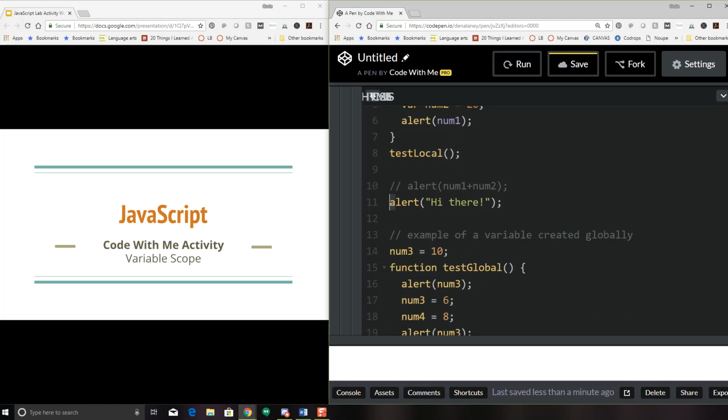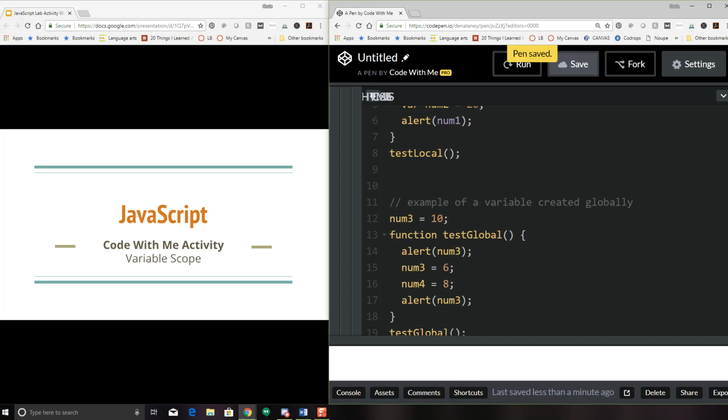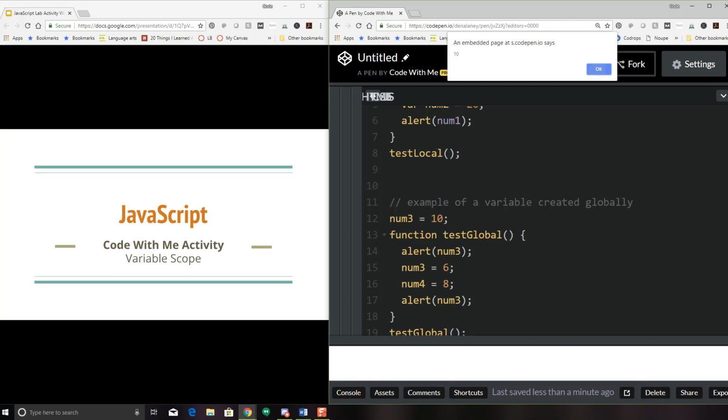And I'm going to take this out since we already know those are working. Okay, so let me go ahead and run this. So first we're going to go through a local with a 10. And now I've got another 10. I should have used something else. But what it's doing here is it's alerting our first number 3. And then it's going to alert 6. And then it's going to alert 14.